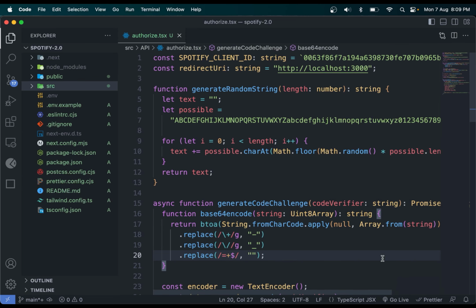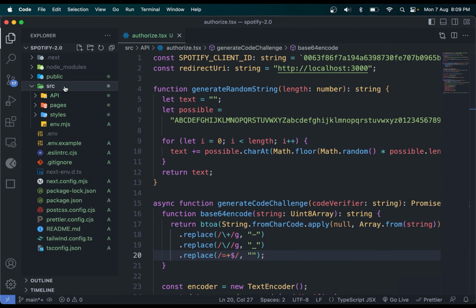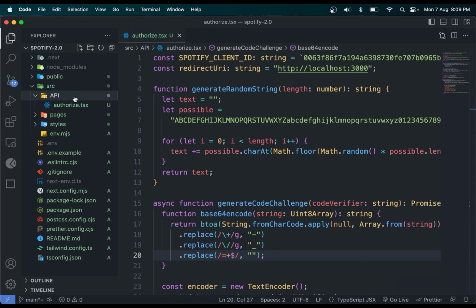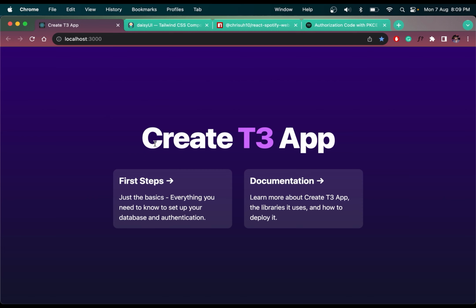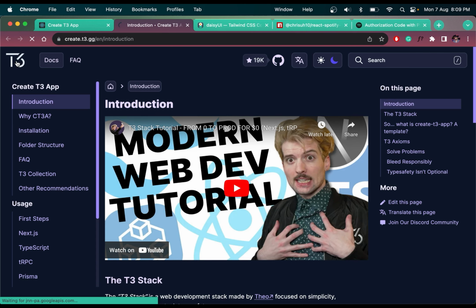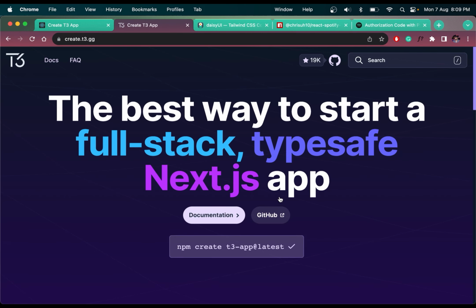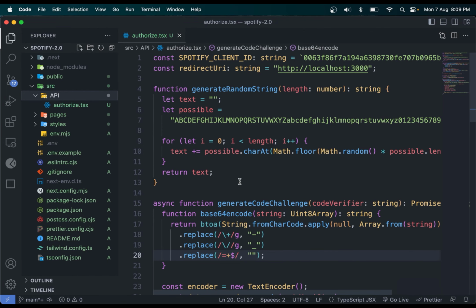So let's start by opening this file that I have, the authorized.tsx file in the API folder. And yes, I have made a T3 app from the documentation. So just go to the documentation here. I mean in T3, create this app. Choose Tailwind and that's all. So I have already made it here.